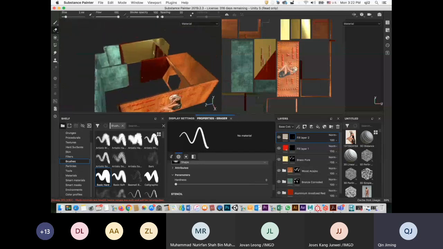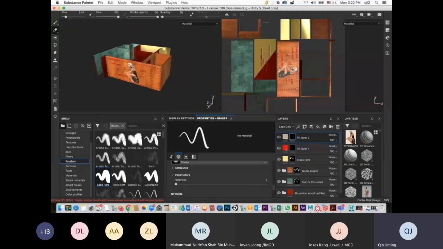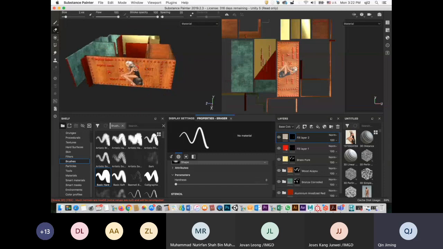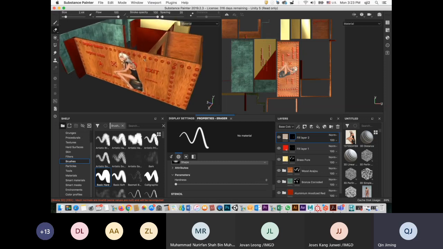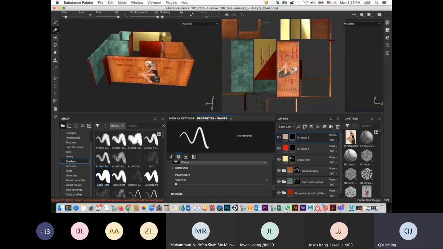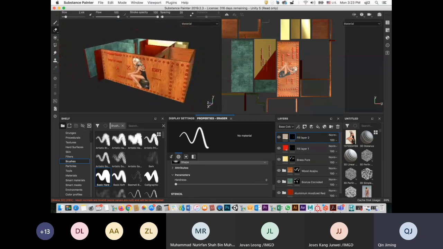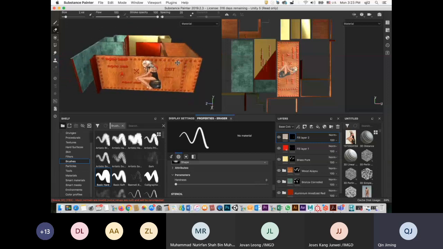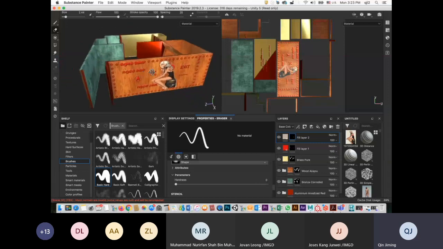Okay, so this one is basically about Substance Painter. Now I'm going to teach you the last part of Substance Painter, because I have other recorded videos to demonstrate how to paint the whole room and how to paint the furniture. So later you can reference those parts. Now I'm going to teach you another very important part of Substance Painter.